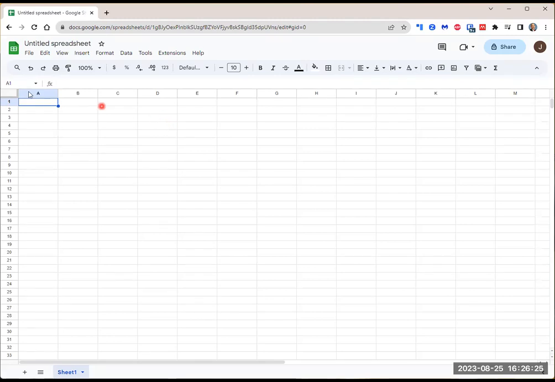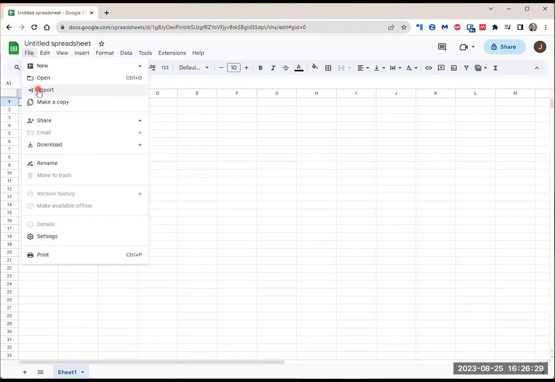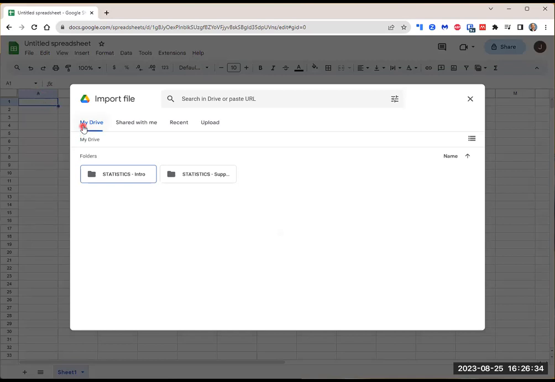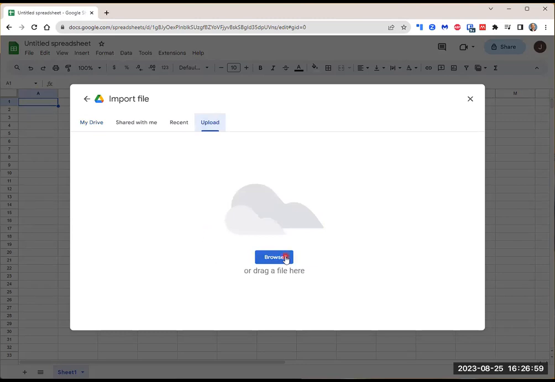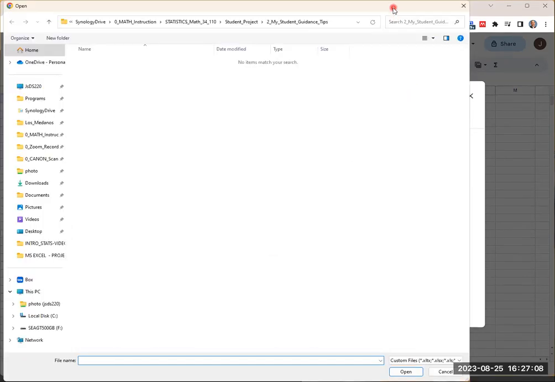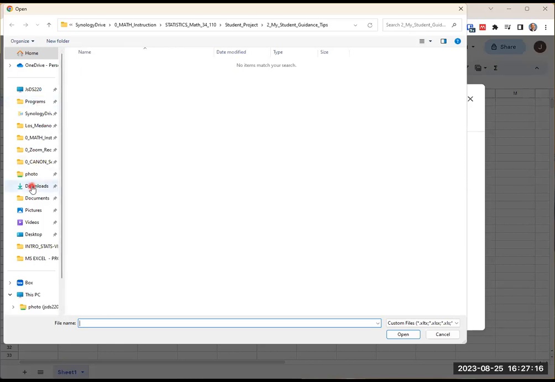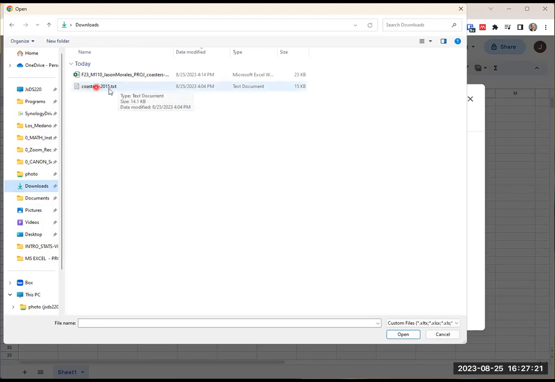So let's first import the data file. If we go to File, Import. All right, so now we can import the data file. If we have the data file in our Google Drive, we can import it from there. But right now, I'm just going to go based off of the scenario that you've got this data file downloaded onto your computer. So I'm going to click right here on Upload. And it says Browse or drag a file here. So I'm going to click Browse. And you should be still seeing what I see. I know that I put this in my downloads directory, so I'm going to click Downloads. And right here, this text file is my data file. So I'm going to click that and click Open.